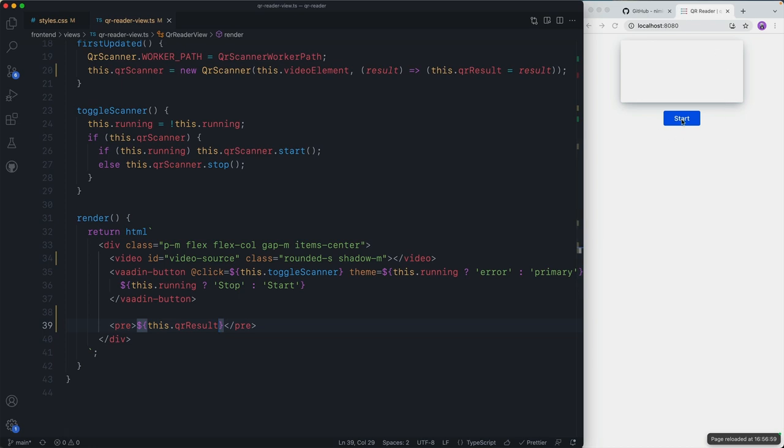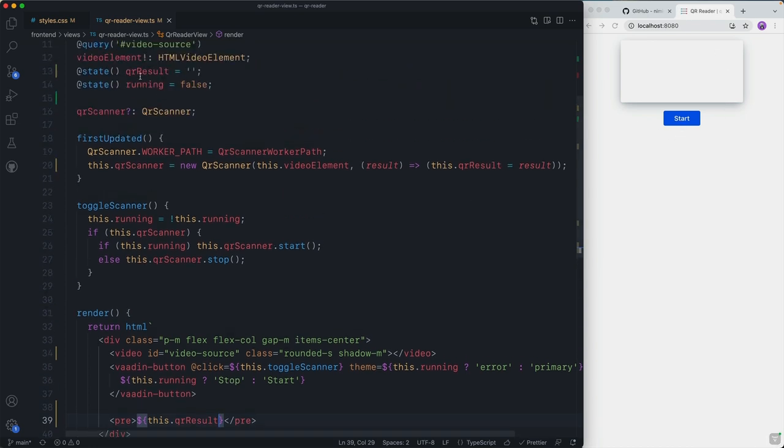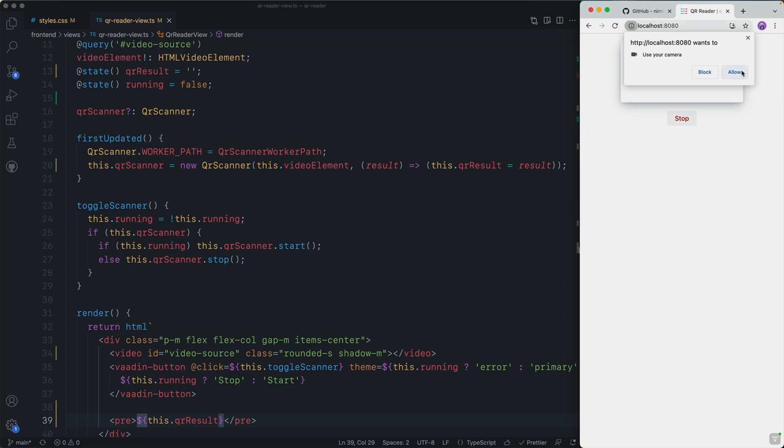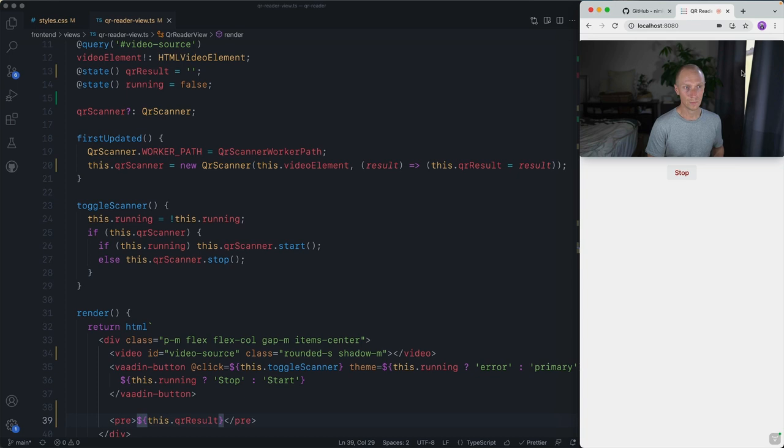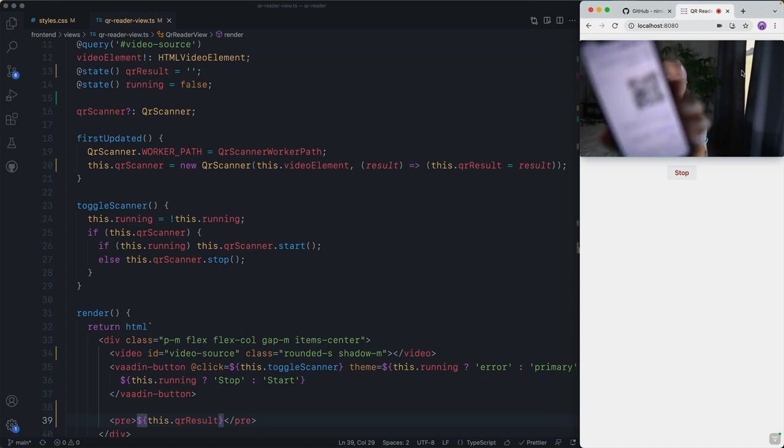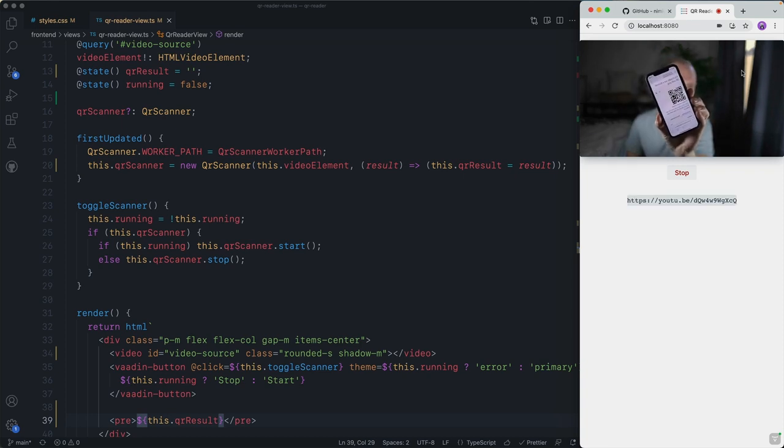All right. Go ahead and save. So now we see we have the start button here because we start up with running equal to false. And when we click on this, the click here is hooked up to the toggle scanner, which will call QR scanner.start. And this will ask if we give access to the camera. And sure enough, we'll do that. All right, hello there. And then we'll take a QR code, put it up to the camera. Let's see. There we go. And there we have a link.